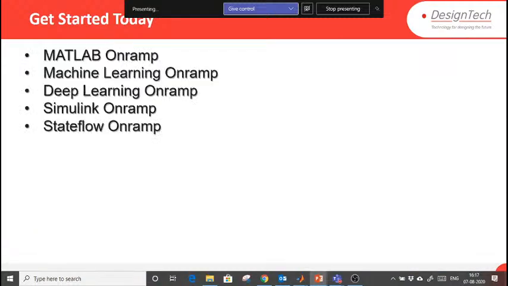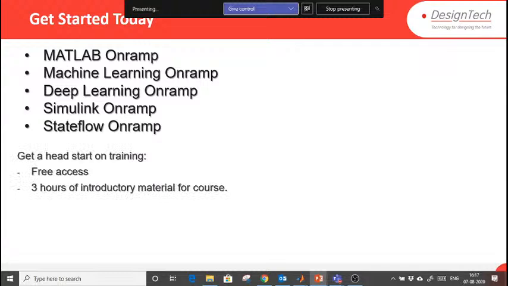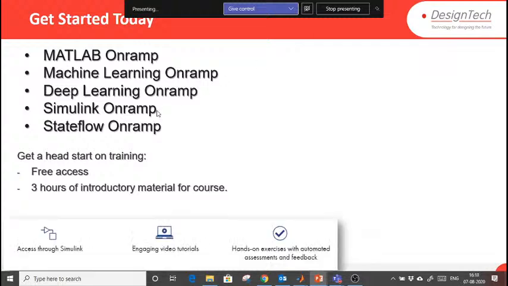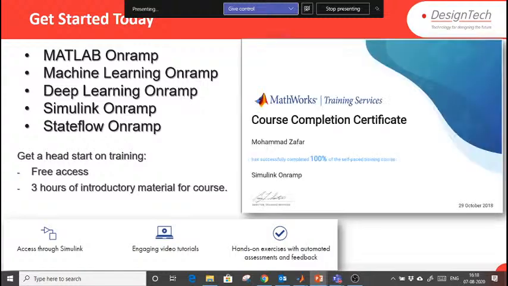Okay. Now, if you are a beginner and you don't know anything about MATLAB, there are some courses available on the MathWorks website that are free, self-paced courses. Each course is around 3 hours, and when you complete a course, you will get a certificate also. So just visit the MathWorks website and start, or you can search on Google for MATLAB Onramp, Deep Learning Onramp, Machine Learning Onramp. For these three Onramps, you don't require MATLAB on your machine. You can execute directly there.